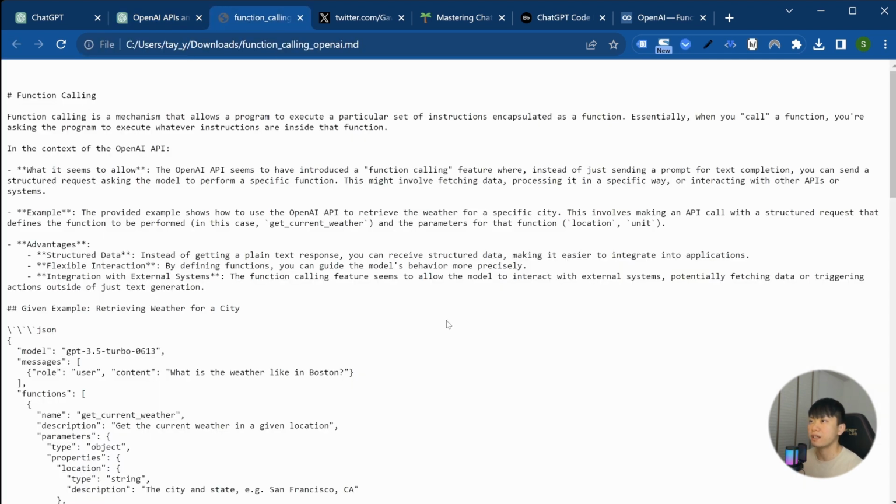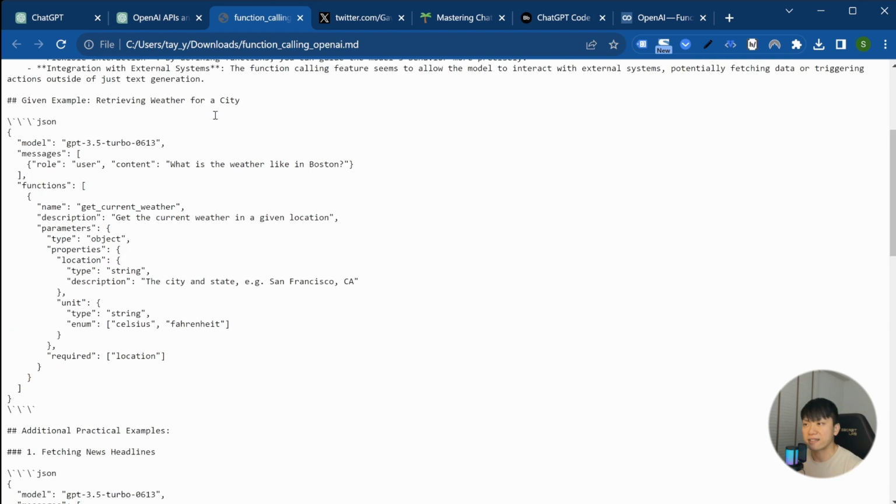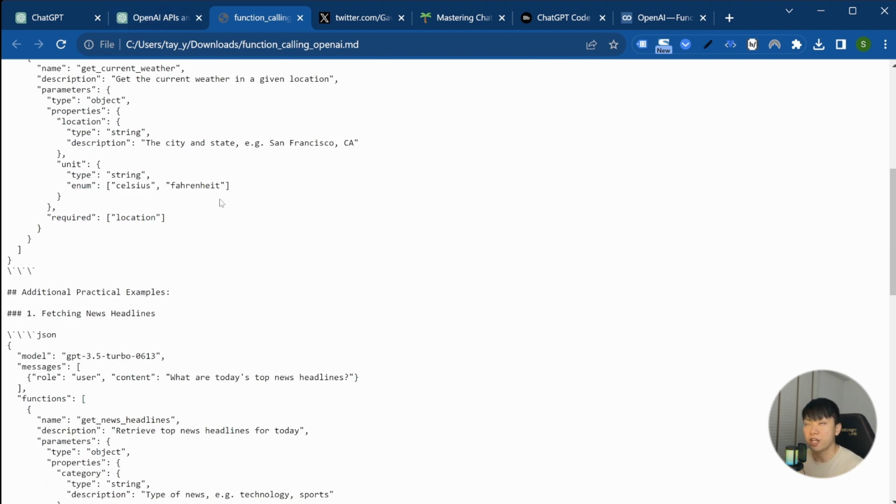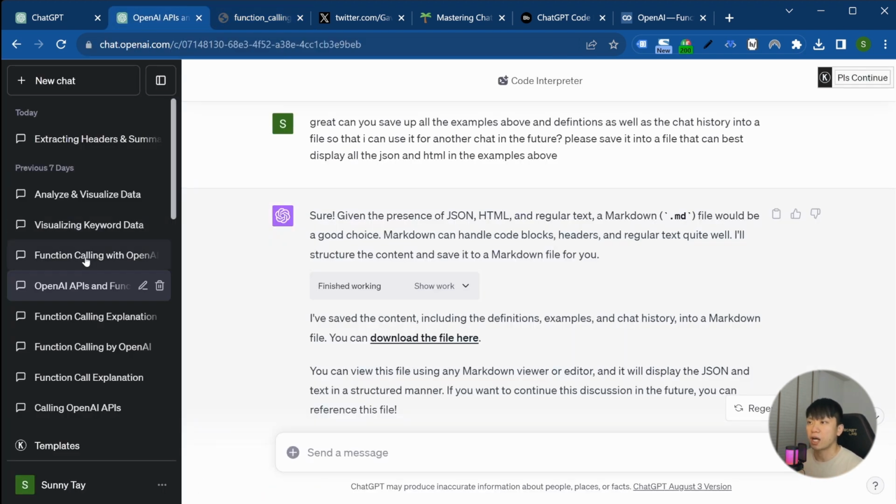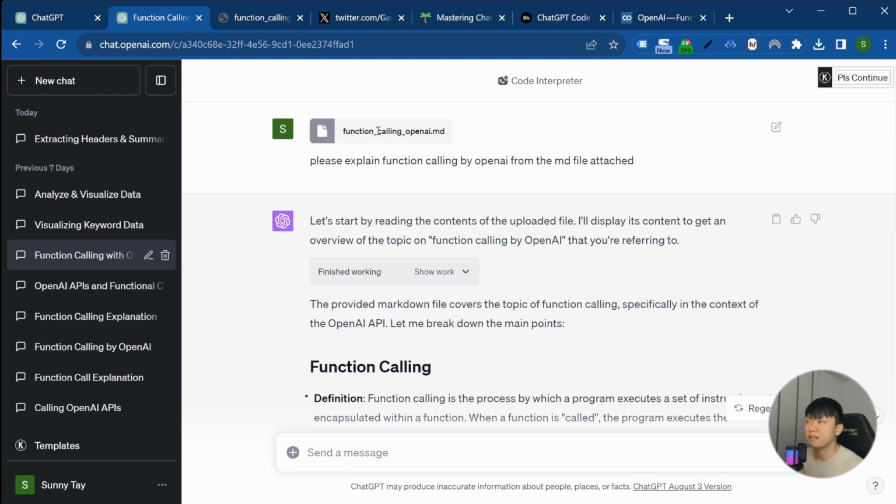So I'm going to open it right here. This is the file that is saved. It actually recorded down every single thing, or rather the more important points of function calling, the definition, the examples and everything else, right? And the very important parts. With this downloaded file, I just open up a new chat, and what I did is I've uploaded the same file and I got it to explain what is function calling.